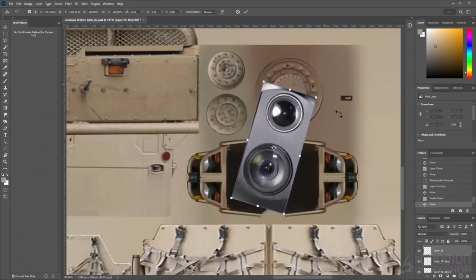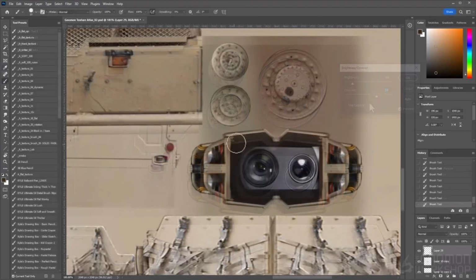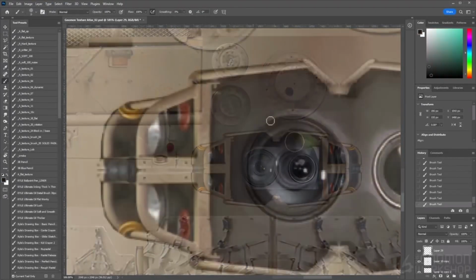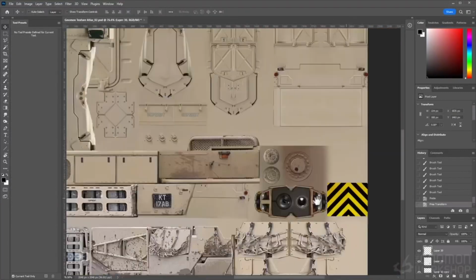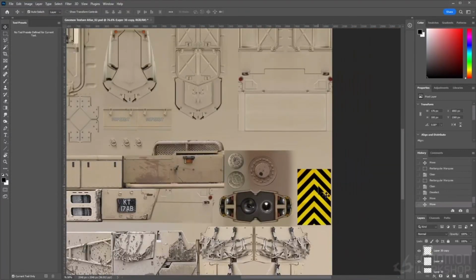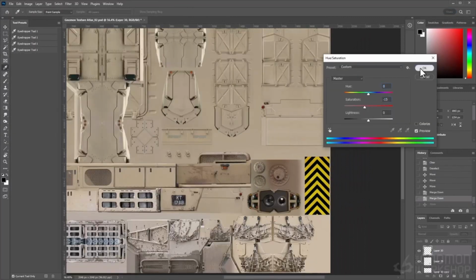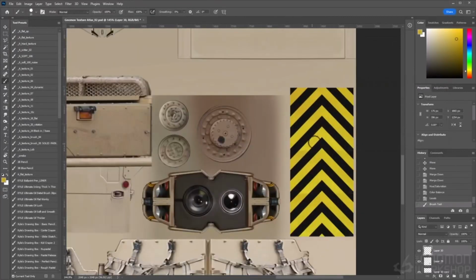I'm adding some camera lenses as I think the mech would need some kind of sensors. I might also need some headlights, but I can always add those later if I need. This is just the first draft, so to speak. And of course, no mech would be complete without some hazard stripes. I'm not sure if these will go with the desert camo theme that I'm envisioning for the mech, but I've put some here just in case.